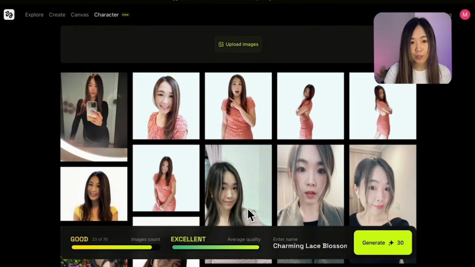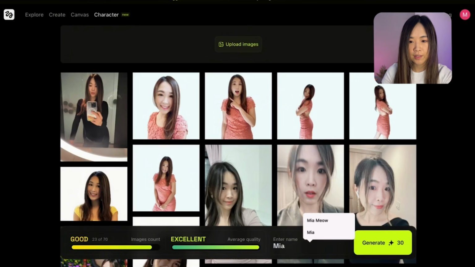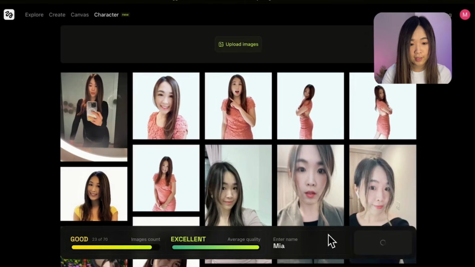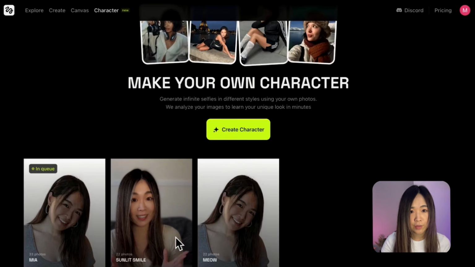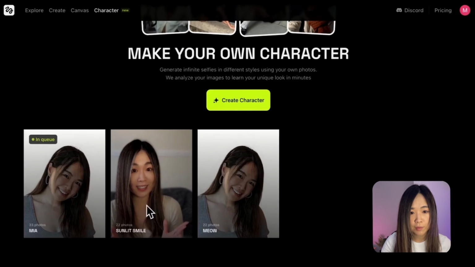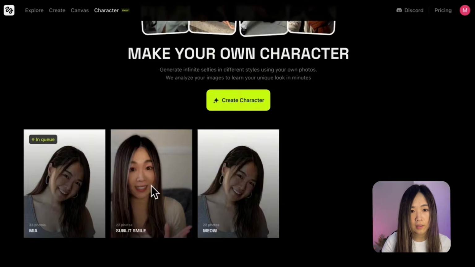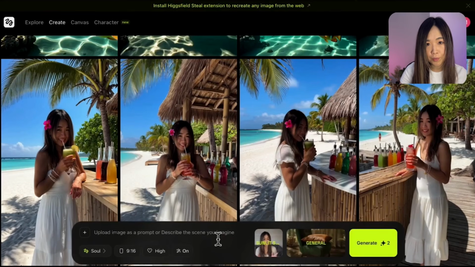Once trained, your character will appear. You can change the name here and generate with 30 credits. Once your character is trained, your character will appear in your character section to generate images. Just click into it and click generate. Your character will be loaded in the prompt panel.